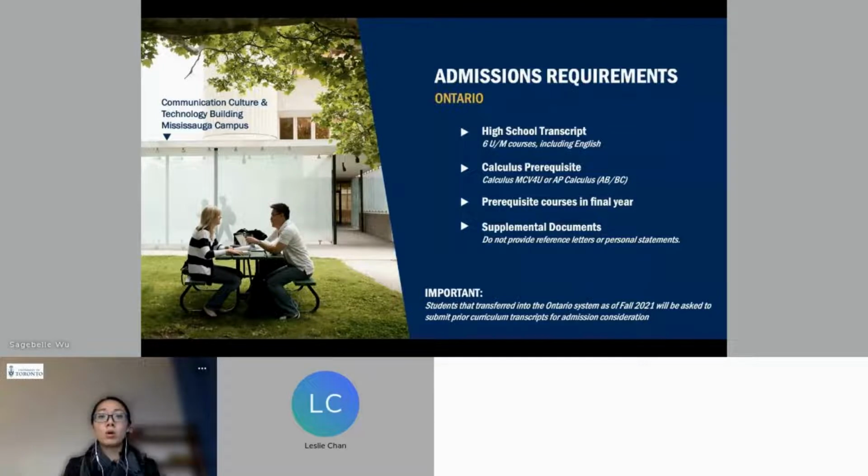And prerequisite courses, in that form that you can download, you'll see advanced functions, for example, MHF4U for some courses. Generally for life sciences, you'll see biology, SBI4U, you'll see chemistry, SCH4U, so on and so forth. So definitely refer to the undergraduate admissions bulletin to see whether or not your student has the mandatory courses needed to apply for the program they are interested in.